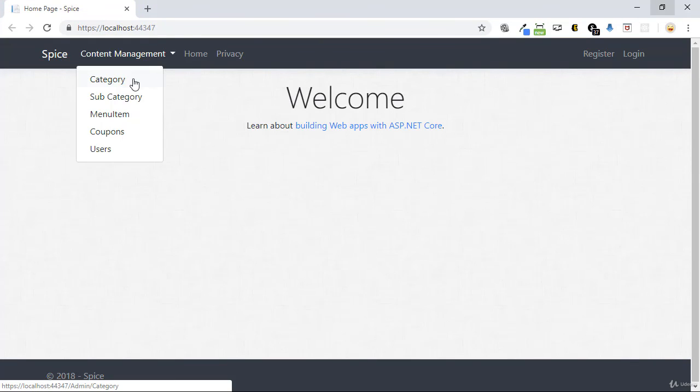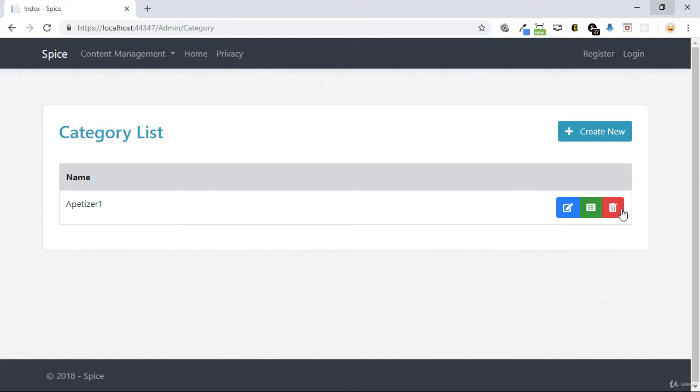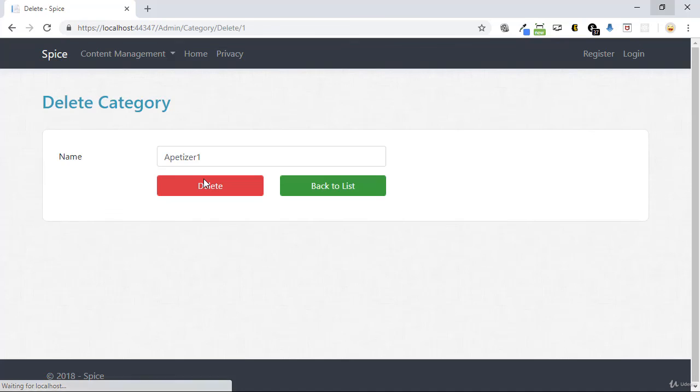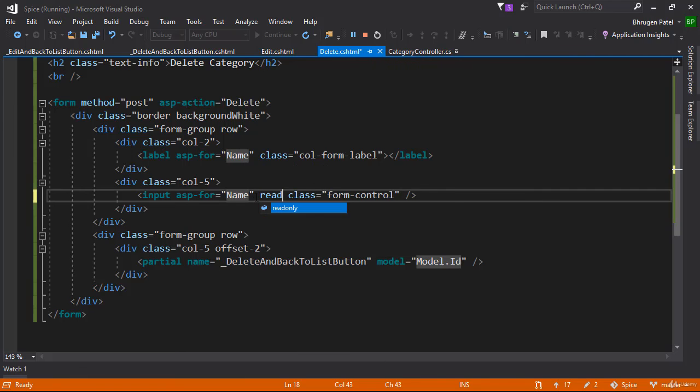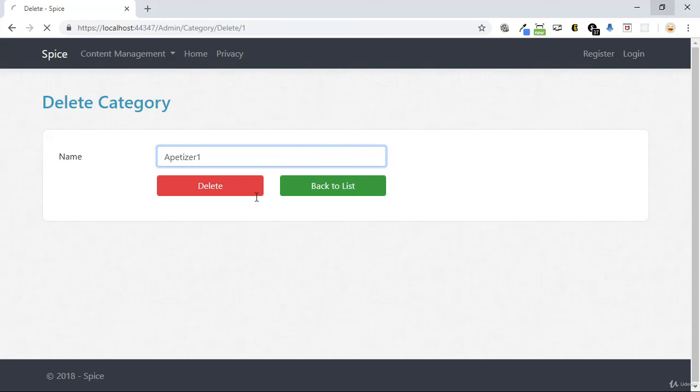Okay, if we go to content management, we go to category and we go to the delete. Now here we did not add the read only property, so that's why it is editable. So let's go back, and inside the delete right here we'll just say read only, save it and refresh. And great, you can see the field is read only now.